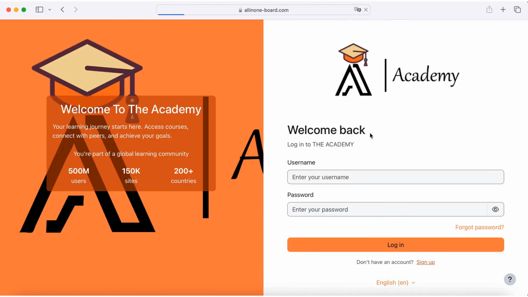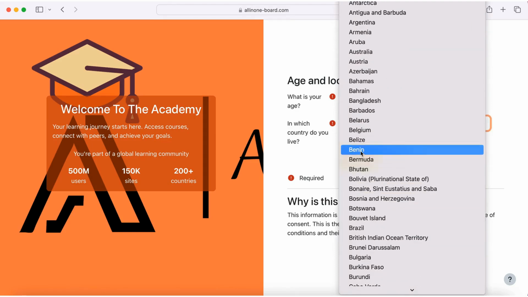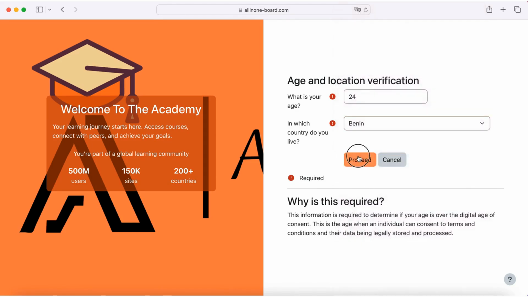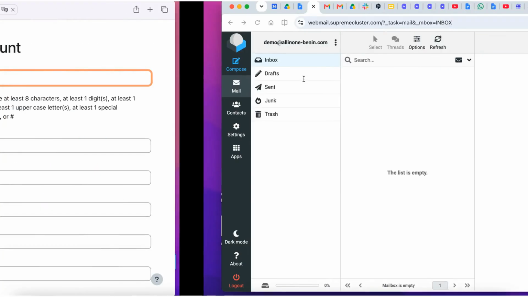Enter your age and select your country of residence. This information is required to determine whether you are of legal age online. Click the Continue button. The account creation form will appear.